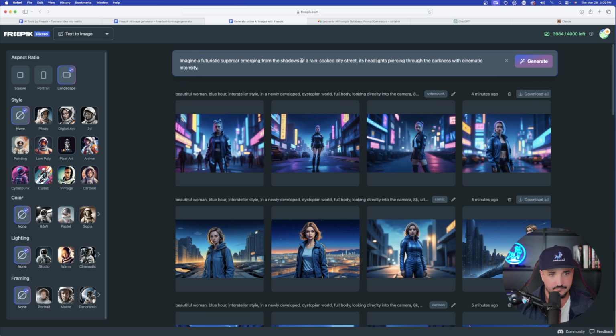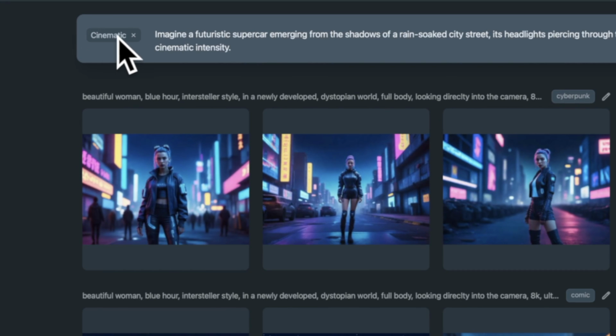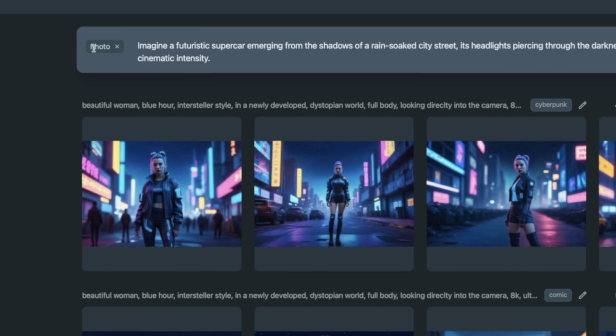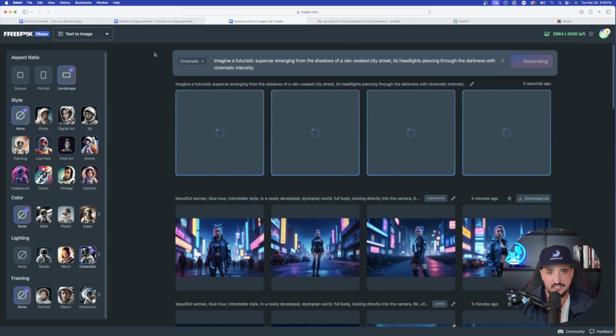Here is this prompt of the supercar. Now, let me make sure I have my cinematic lighting selected in the bottom left-hand corner. And then once I have a specific characteristic or style selected, you'll notice over here, it now says that, okay? If I take cinematic off, it's gone. If I add photo, it appears right next to the prompt on the left-hand side, and you could actually have more than one. For now, I'll just leave it as cinematic, and let's go ahead and now select generate.